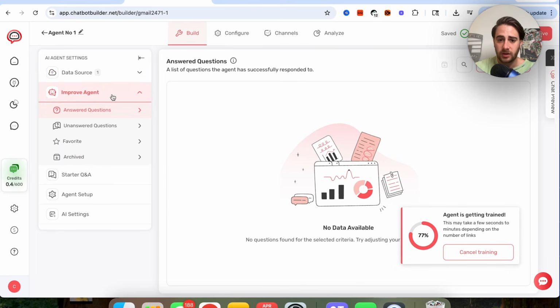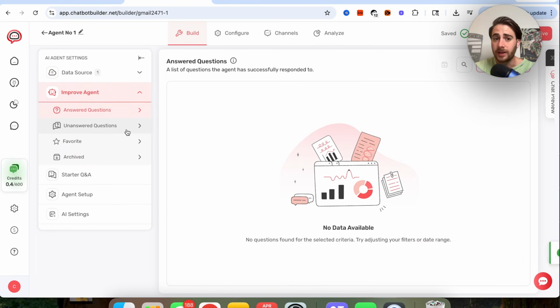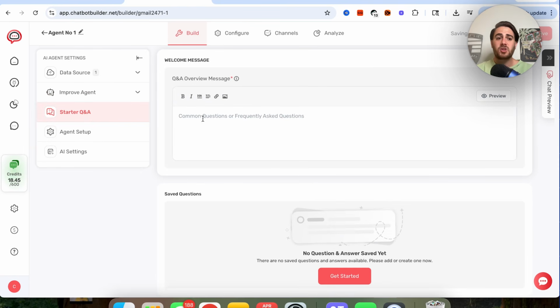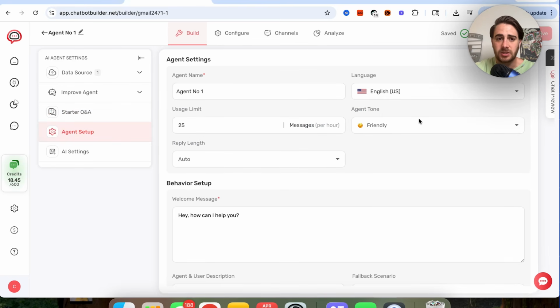In addition to that, we could actually come over here and be able to improve our agent. So we could see a list of questions that the agent has successfully responded to, and we could actually go through and reply to them, and we could give feedback here, which is pretty cool. In addition to that, if we come over here, we could actually add in a starter Q&A if we wanted to do that. We could come over into the agent setup right here.